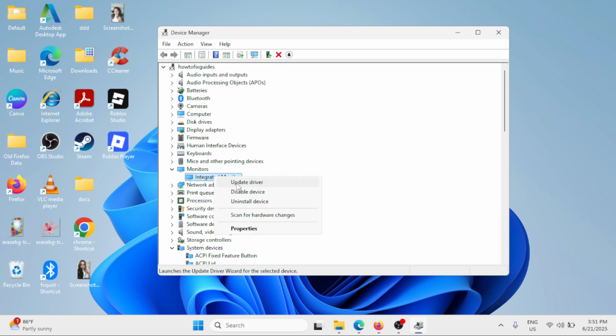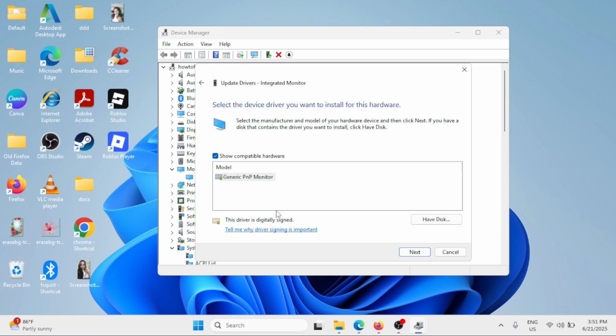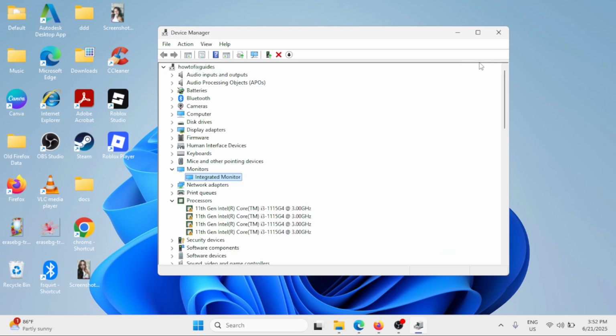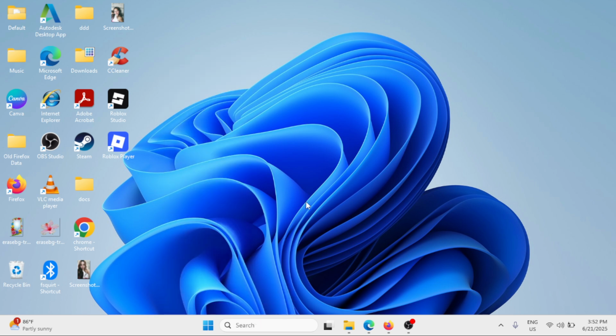Right click, select Update driver and then Browse my computer for drivers. Let me pick from a list of available drivers on my computer. If you have more than one available driver, simply choose or try one by one to see what will work for you and click on Next. Windows has successfully updated the drivers, then close this. Close this, then right click at the start button, shut down or sign out, and restart.